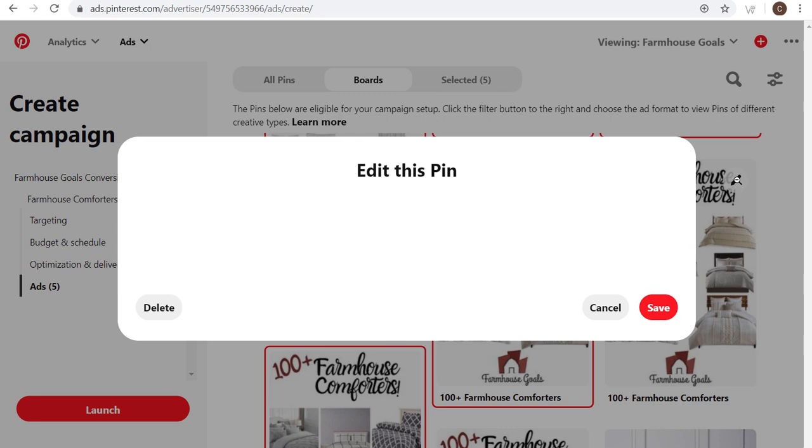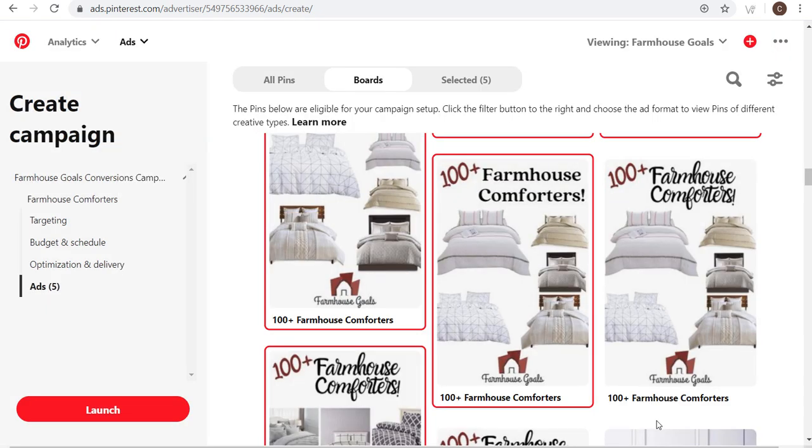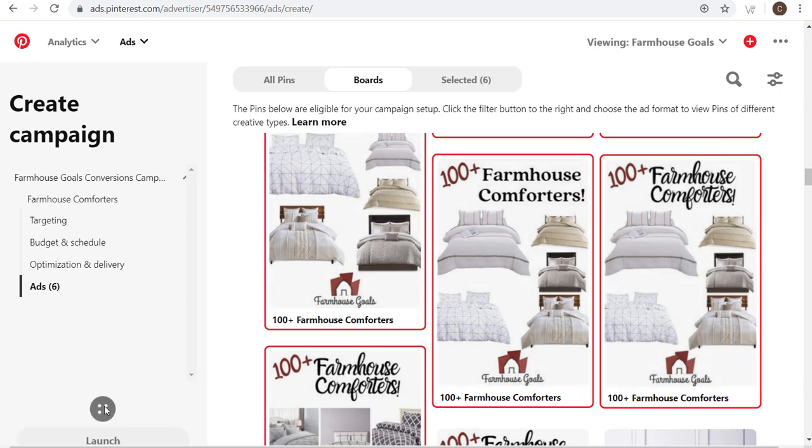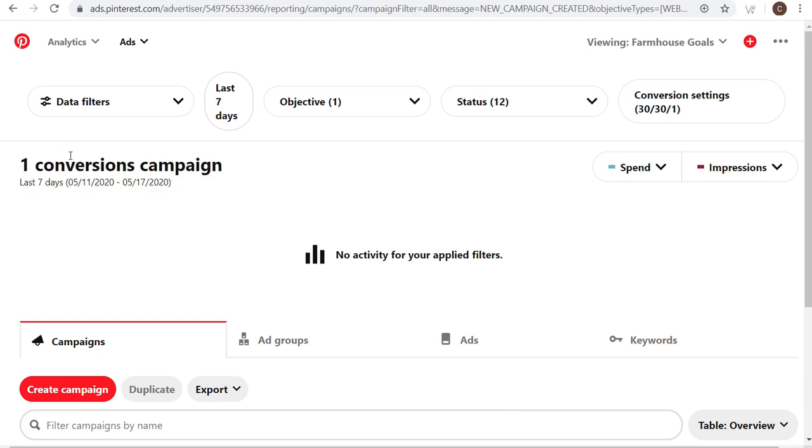So we'll come over here, we'll do one more and we'll copy and paste our website URL here, click on save. Okay, so we'll select this one. And now once we click on launch, it's going to launch our campaign. So it's really that simple to create Pinterest advertising campaigns. We have our conversion campaign here.